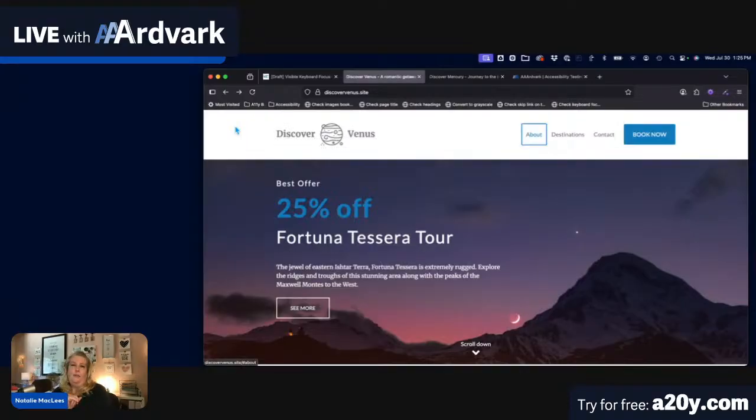And if I tab again, my About link has a nice bright blue outline, so I can tell where it is. Now I'm on Destinations, Contact, and Book Now. So that Book Now was pretty subtle. So if I hit Shift Tab to go back off of it and tab back to it, just so you can keep your eye on it, I'll do that once more. It does very subtly change color. You do not want your focus style change to be color alone.